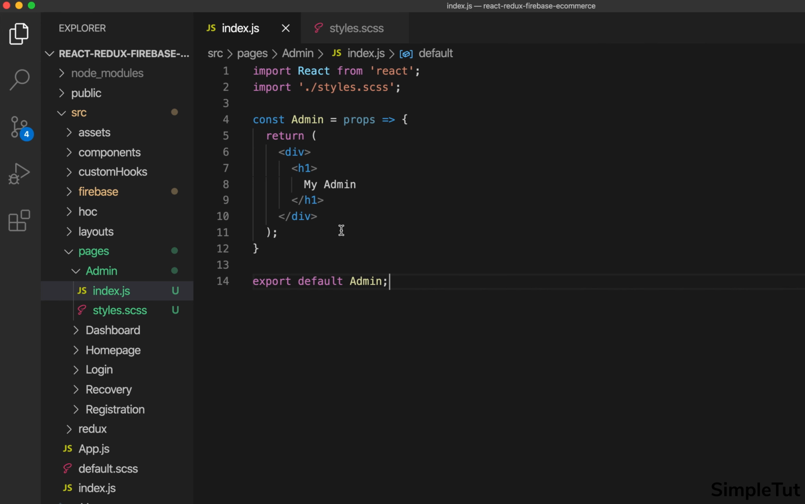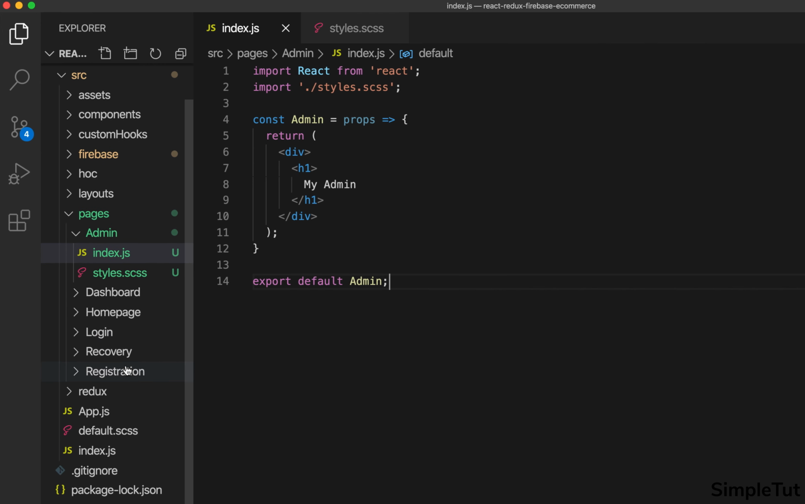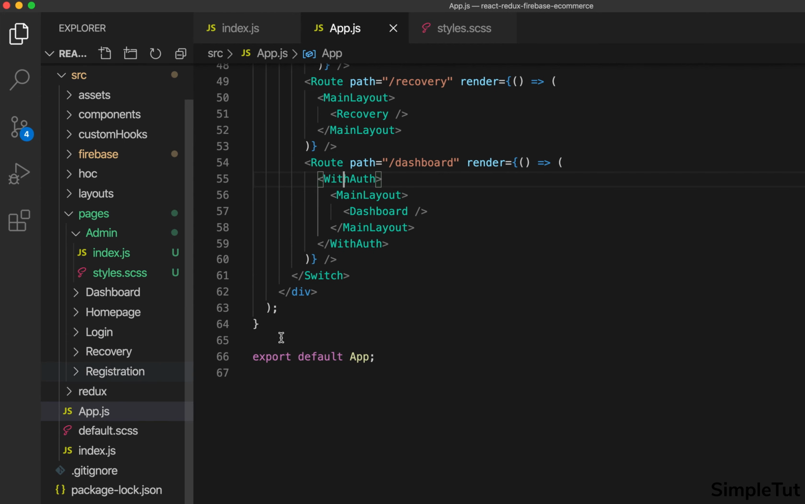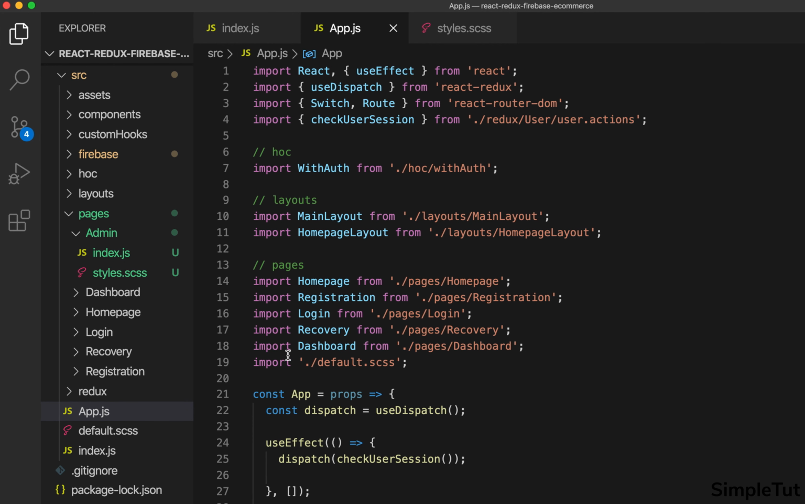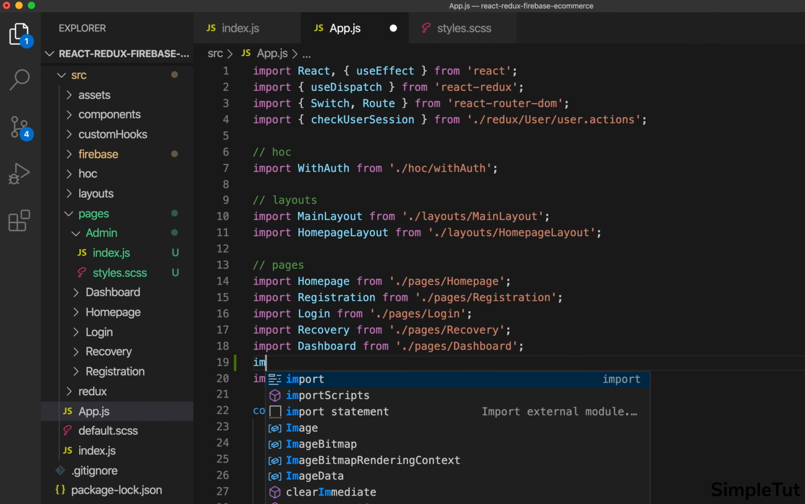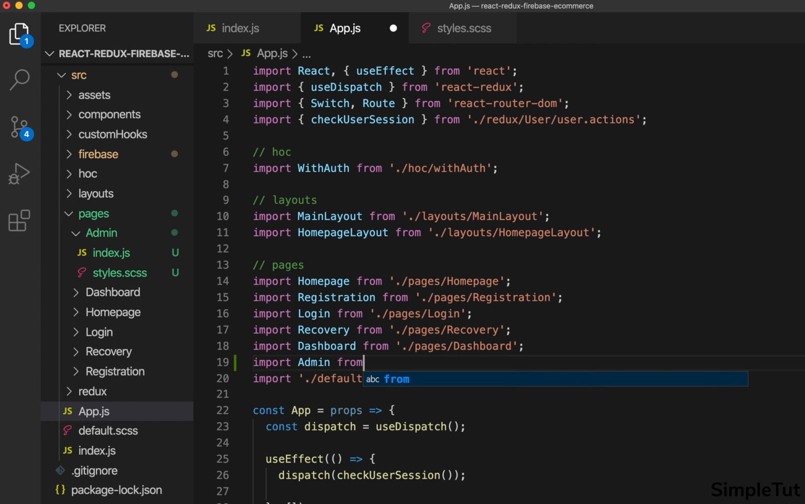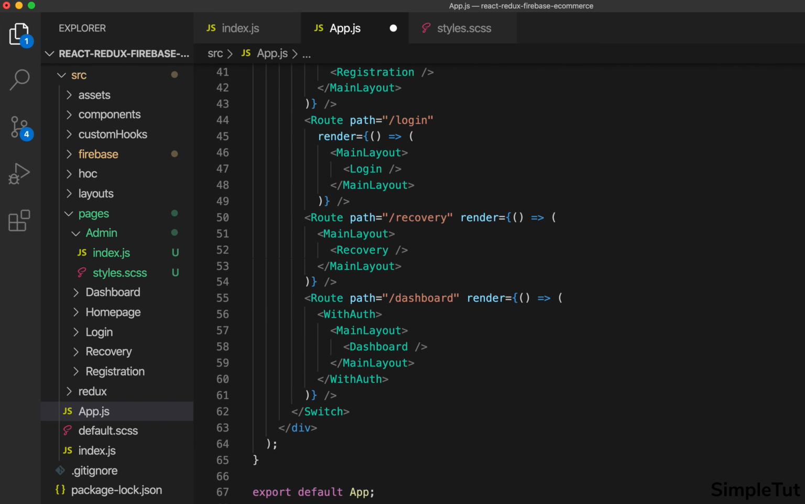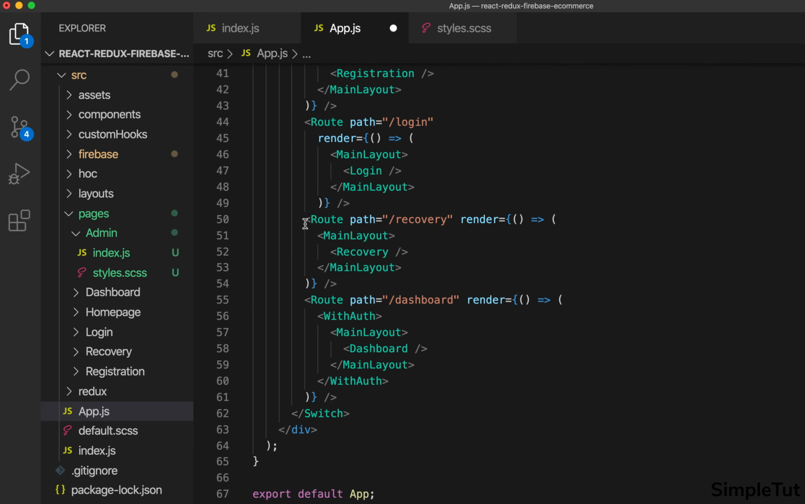Okay, so we actually need to be able to access this page. So we need to create the route. We can do that in app.js. The first thing we need to do here is just import the component. So we'll say import admin from pages admin. And then I'm just going to duplicate one of these routes. I'm going to duplicate the recovery route.